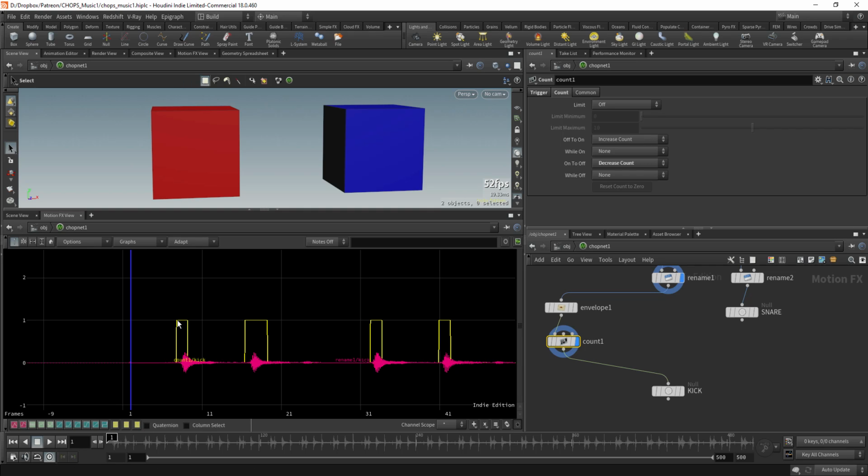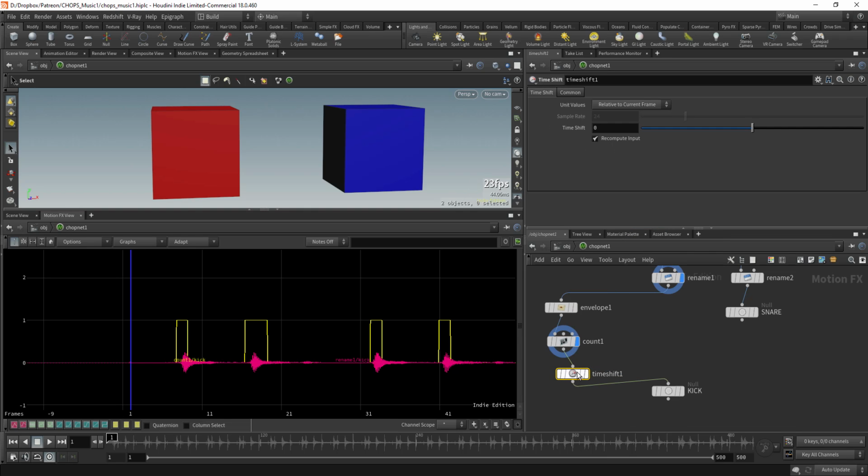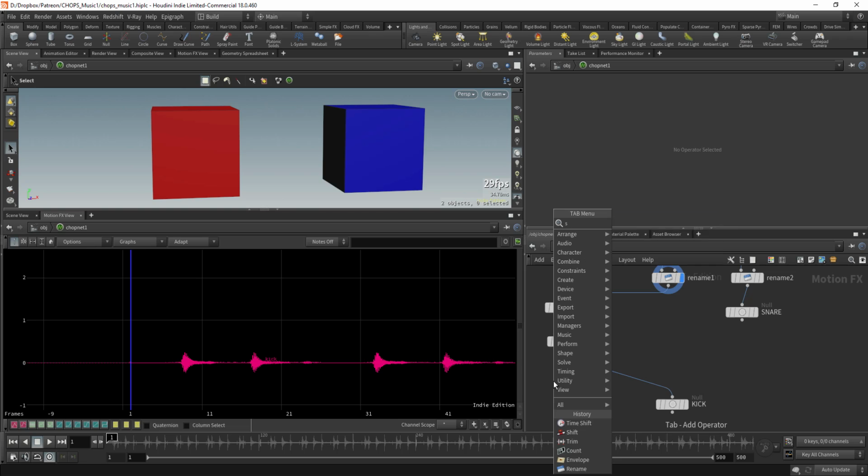And we might want to move that a little bit to the side so that this very high value here stays in sync with the high point here on the waveform. So let's do a time shift. So let's move a few frames ahead. So we can, relative to current frame, let's go, I don't know, maybe, sorry, it's not time shift, it's shift.